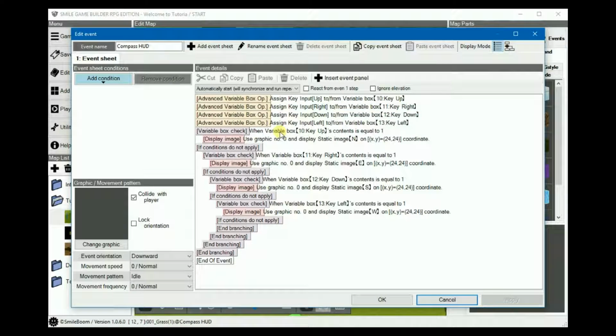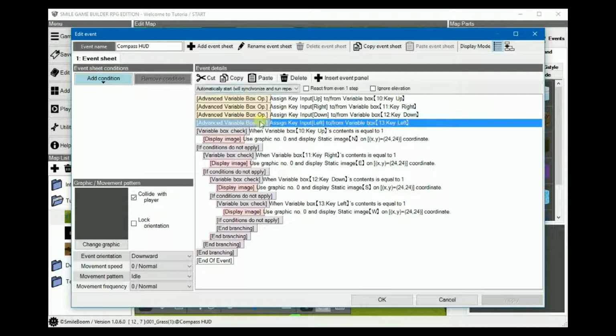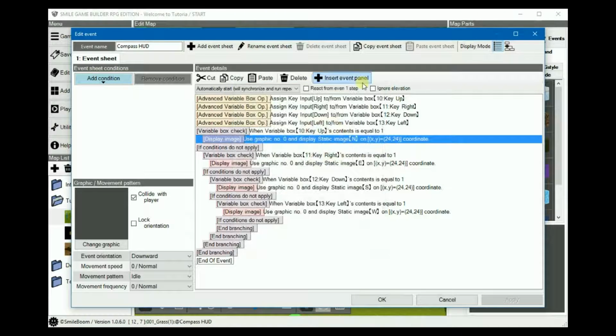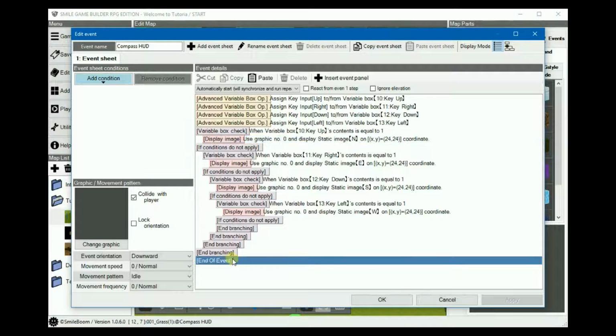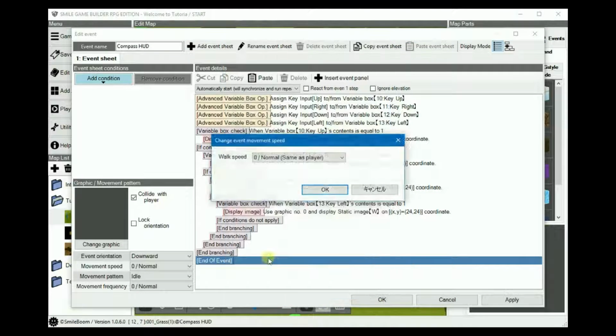And you can double click on any of the event commands. They have yet to translate cancel into English. Anyway, you can double click on any of the event commands in here and it will bring up the event panel. You can also add by using the insert event panel and then adding a command.